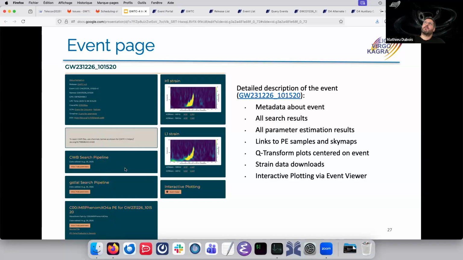And you also have access to the official results of the pipeline used by the LVK collaboration to find this event. That is the search pipelines, the various search pipelines, and the various parameter estimation pipelines. Last but not least, you also have plots.